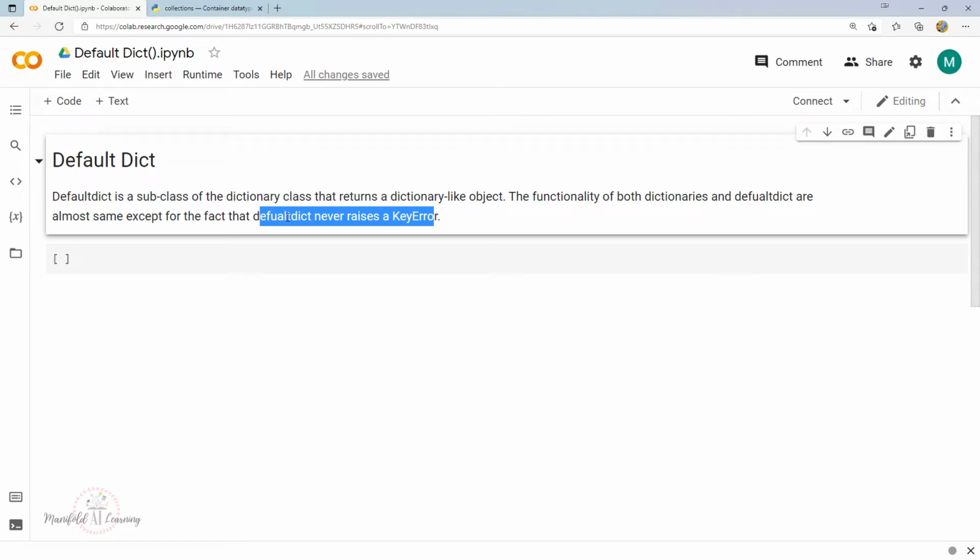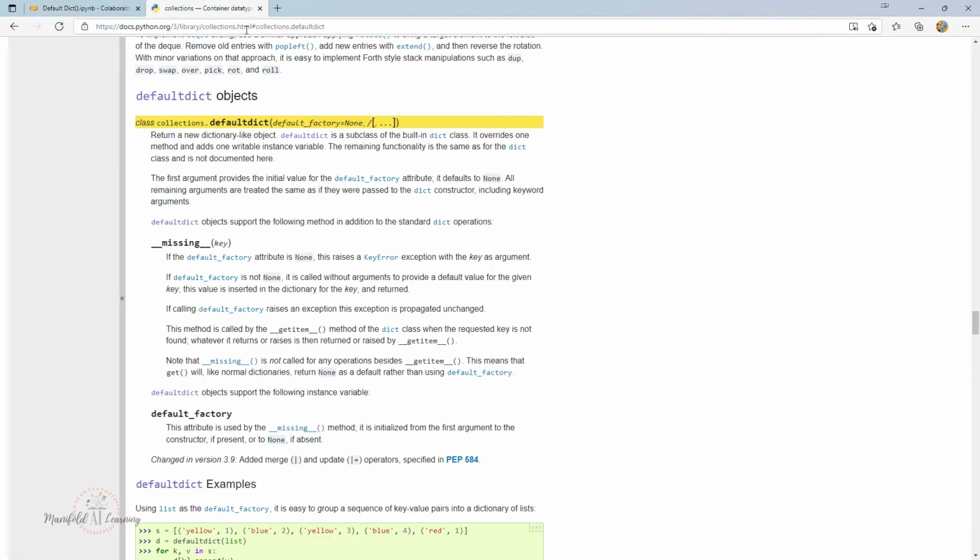Now here I'm on the official documentation page of Python. This is the implementation. They say this belongs to the collections module. From collections there is something called defaultdict, and here it says this is going to return a new dictionary-like object. This is not a dictionary, this is a dictionary-like object, and defaultdict is a subclass of the built-in dict class. It overrides one of the methods and adds one writable instance variable. The remaining functionality is the same as the dictionary class and is not documented over here. So let's explore this default dictionary object.